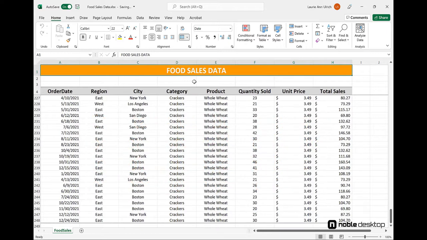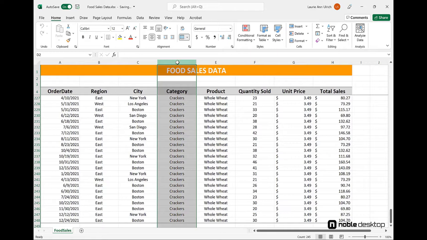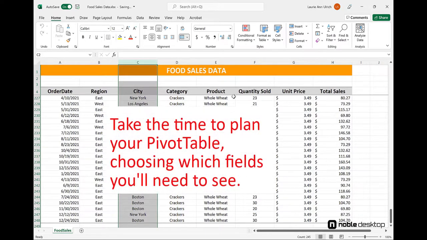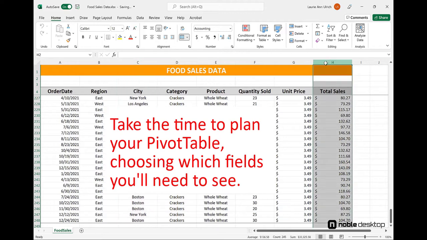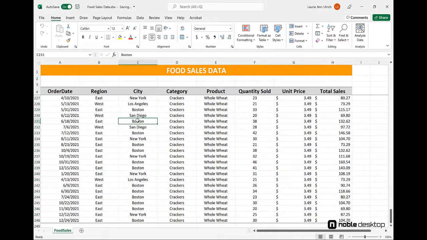You get the idea. Here we're going to create a pivot table from a list of foods sold by a company, and we want to group them by their category, see the city they're sold in, and look at the total sales. Having decided on that ahead of time will make the process easier, so do take the time to plan a bit before diving in.